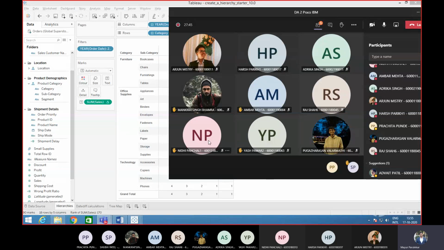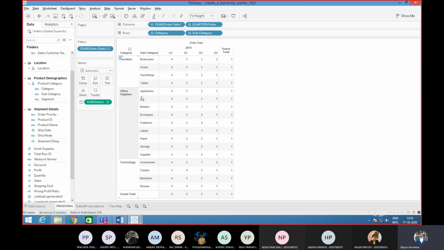So the moment you do a quick table calculation, a triangle appears over here in the marks card. Okay, I want you to do a control Z again.